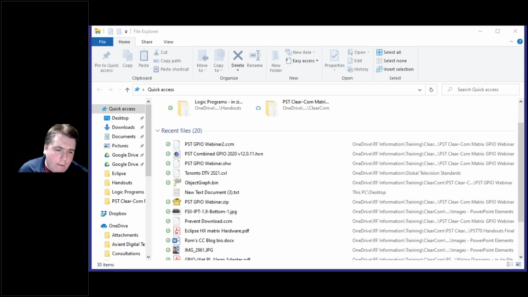Okay, so we have the CCM file that just got created, and so that we can take a look inside and see how this is actually working, if you would do me a favor and rename the CCM file to .zip. Okay.